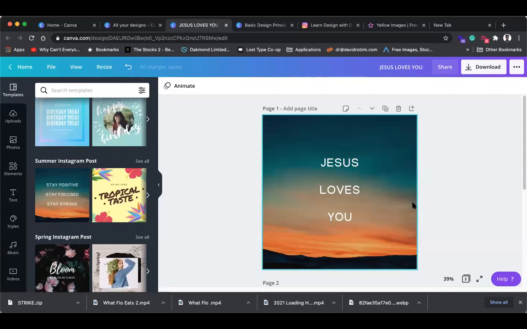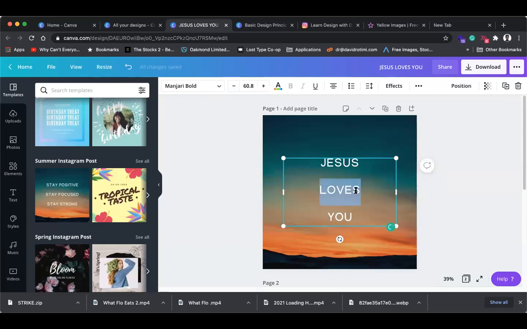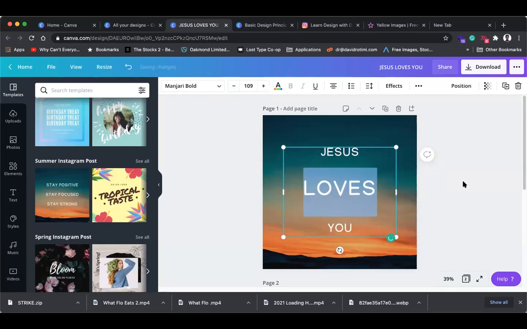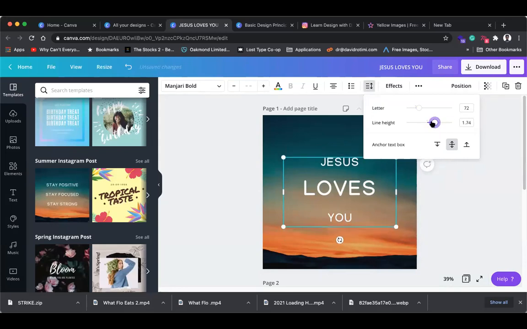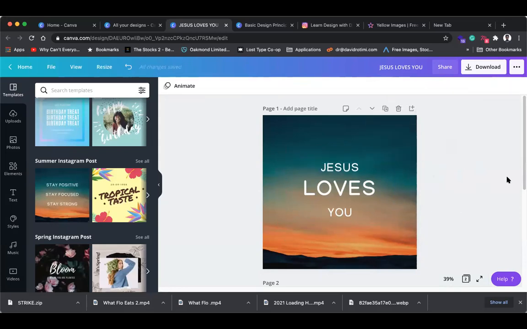Now, contrast is basically difference. If you look at these three texts, "Jesus loves you," there's another principle I'm not outlining here because I don't want to bombard you. It's called emphasis, and you can create emphasis with contrast. Imagine I wanted "loves" to be the biggest thing here. I can increase the size and make "loves" much bigger than "Jesus" and "you." You can see in this design that "loves" is emphasized.